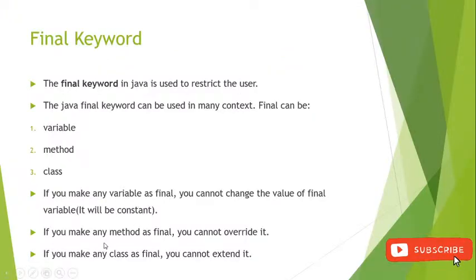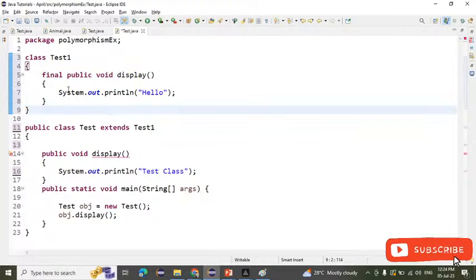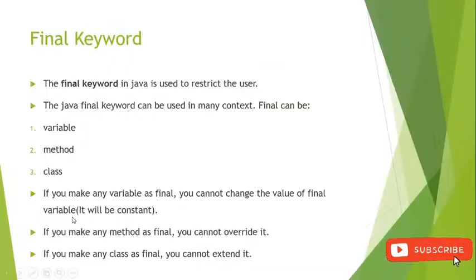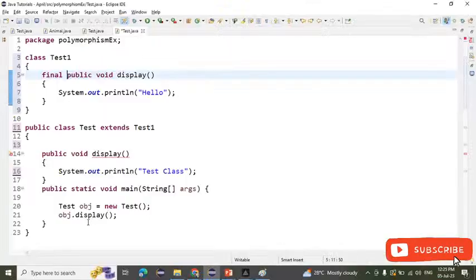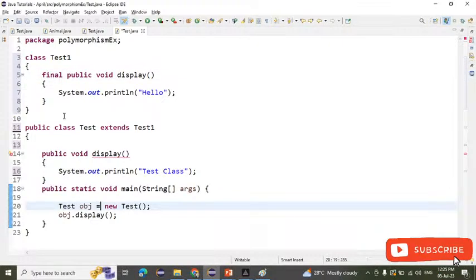See here, if you make a method final, you cannot override it. If you use the final keyword with the method, that method will not be overridden. So that is the second use of our final keyword. If we use the final keyword with the method, you cannot override that method which has a final keyword.